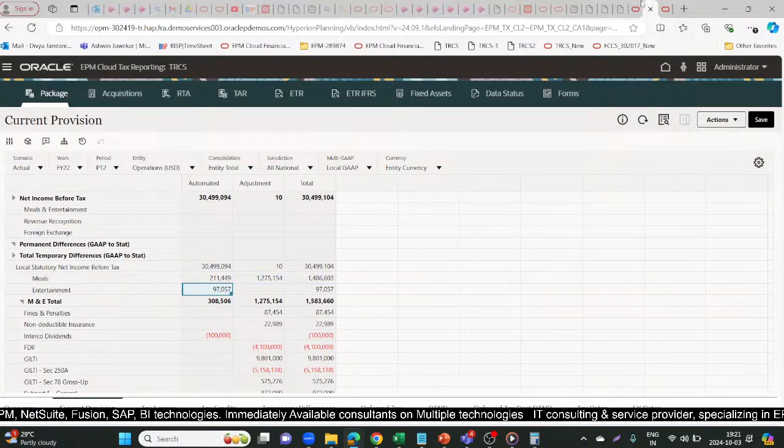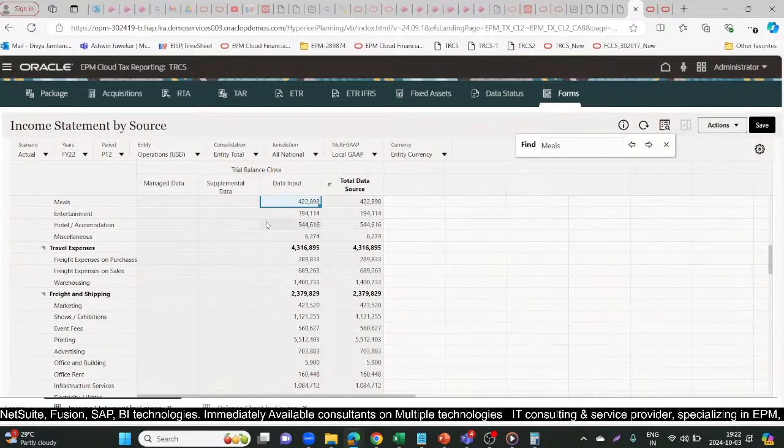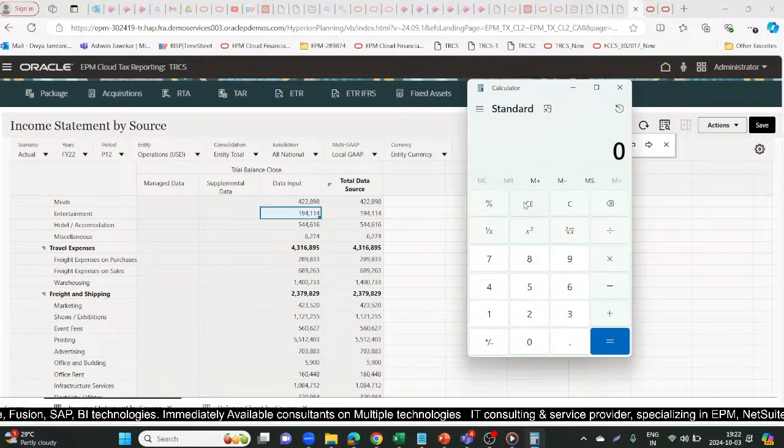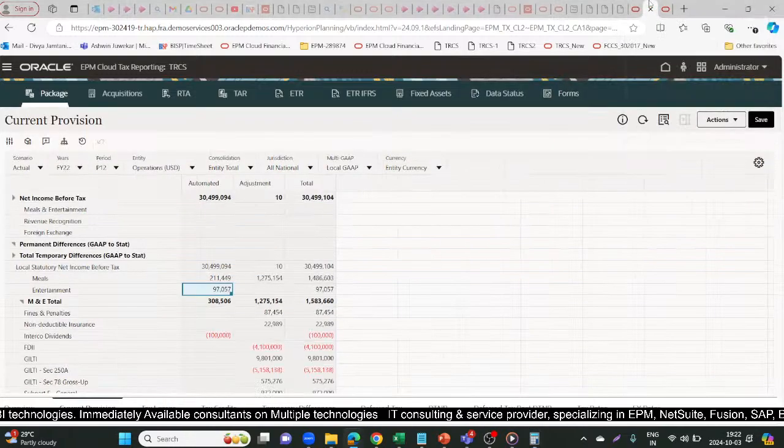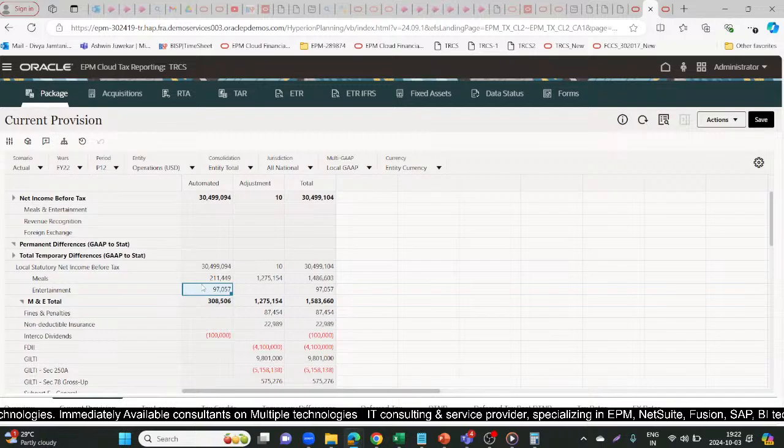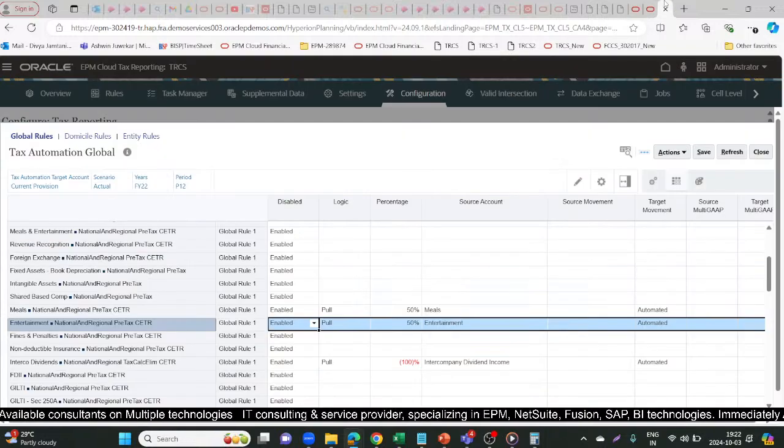Similarly with entertainment, if you check, entertainment is 194,114, and we are saying to bring 50% of it. So 194,114 times 50%, it is saying 97,057 should be the amount reflected in entertainment. So you can see in this way you can roll over the data from your financial statements to your current provision by applying the logics, and you need to decide what percentage you want to bring. Now let's check one more using the movement logic.